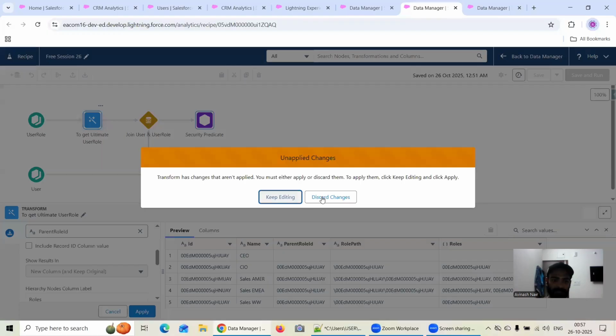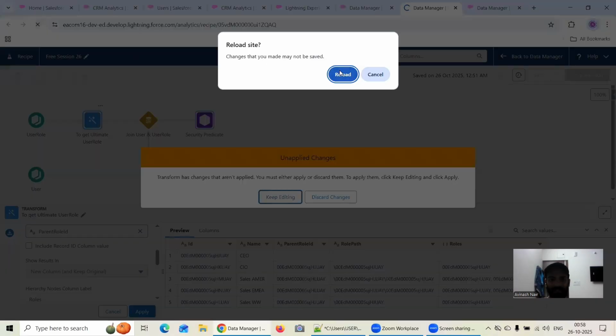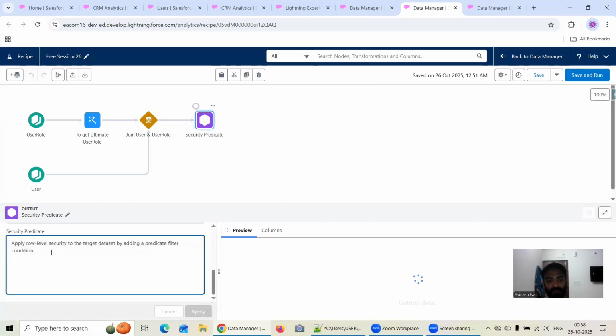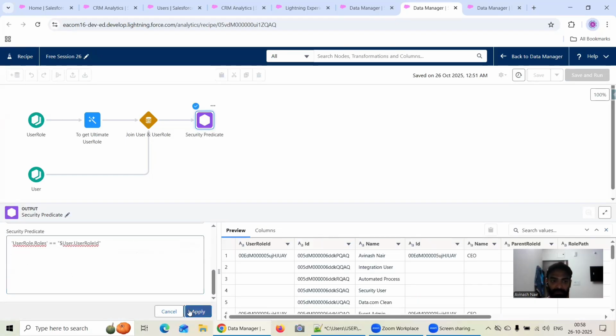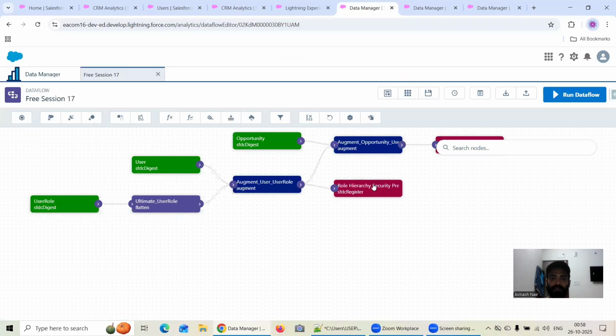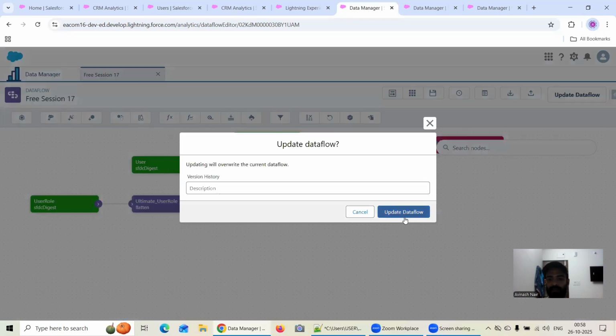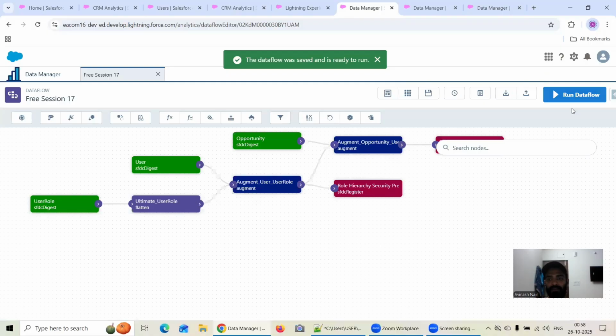But as a best practice, once everything is checked, whatever things you have checked on the security predicate and everything is working fine, what I will tell you is always keep the security predicate over here as well. Okay, so you click on apply. Fine, it's better to give it over here as well. Click on save and run. And the same thing, just do it for the data flow aspect as well. So on the data flow side also, you can give the same thing over here, the security predicate, click on save, update, and you can actually run the data flow.